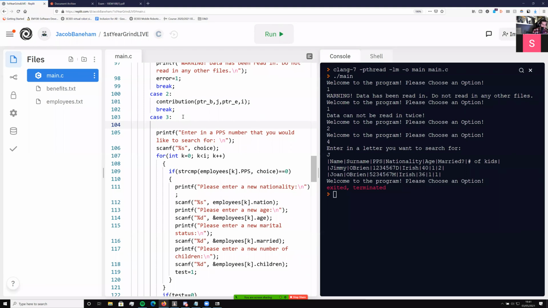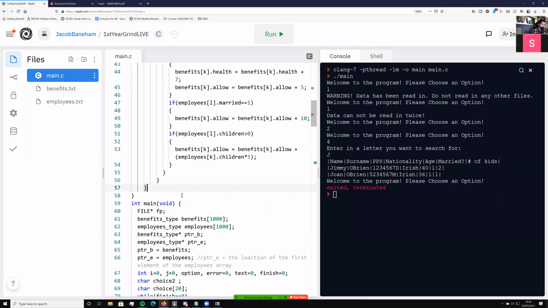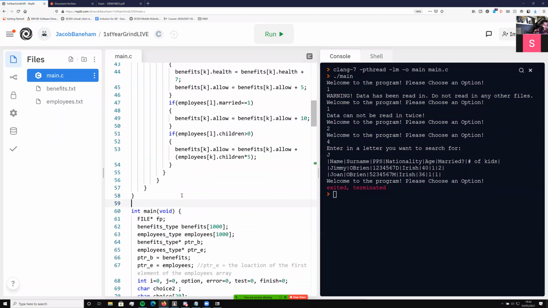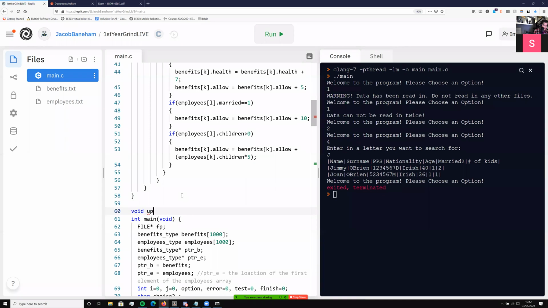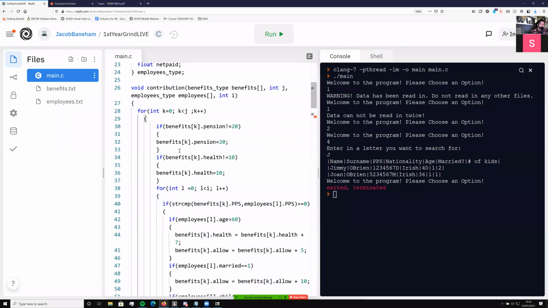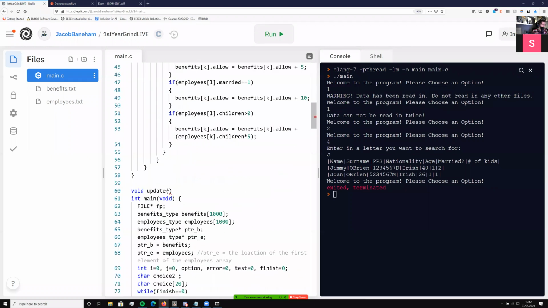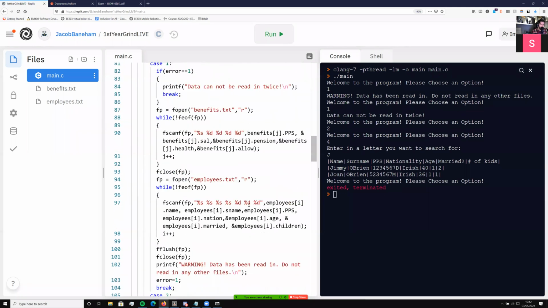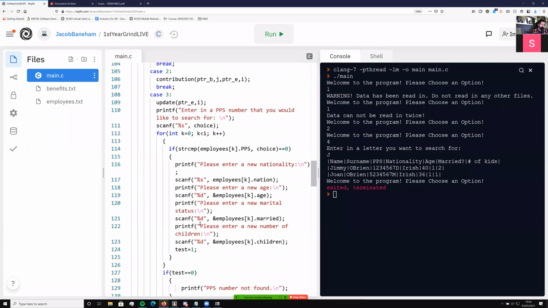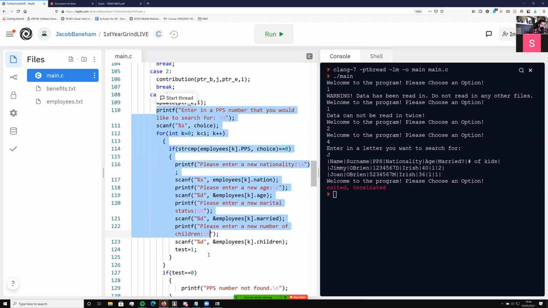This one is allowing me to update, so I'm going to call it update. And this is only using ptr_e and I. This is only using the employee array. So I can go up here and I can say void update. And I'm not going to type it in twice. I'm just going to steal this, copy it, paste it inside these, then go all the way down here. And this is where I'm going to be asking for their input here.